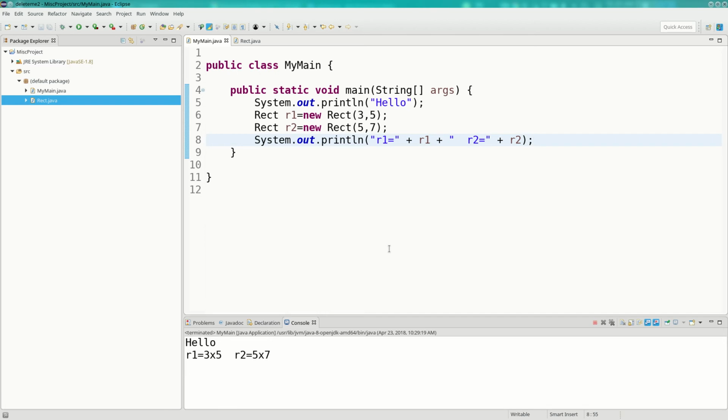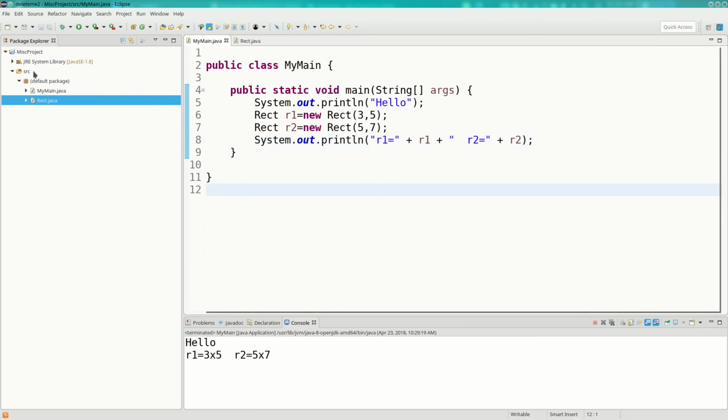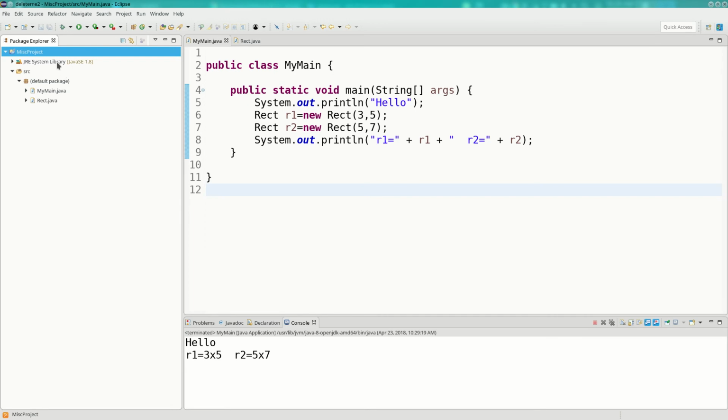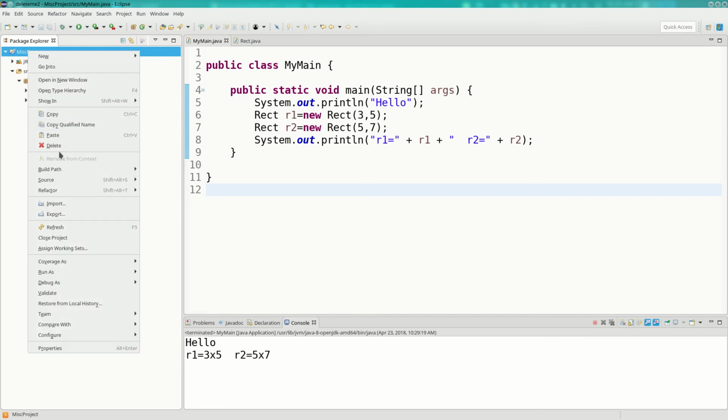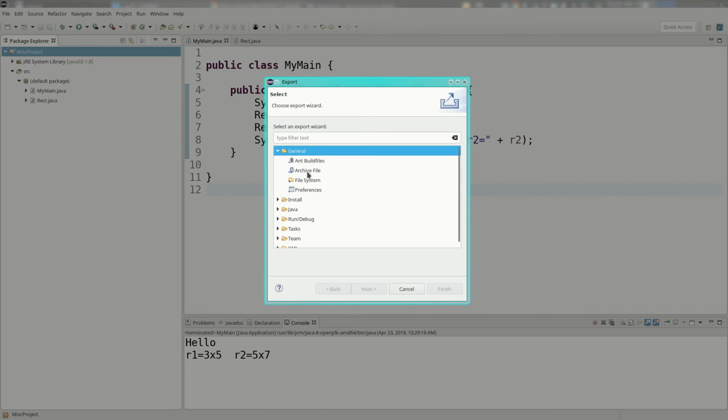All right, so let's talk about exporting, because you want to figure this out before you actually try to submit PA2, right? And if you do this wrong, you can munge your project, so you want backups and stuff. So I've got my rectangle project, so miscellaneous project. I'm going to right-click on the project itself, and I'm going to come down to Export, and I'm going to go to General, and I'm going to say Archive File.